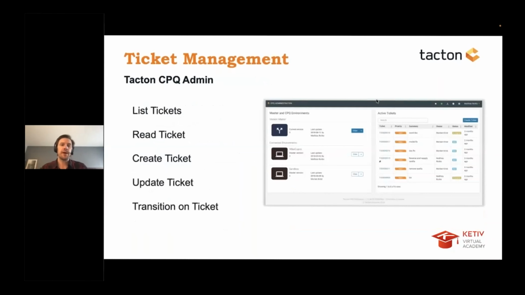Right, so let's start by talking about ticket management. Of course, we have a CRUD API, like the REST API with the CRUD methodology. So you have a possibility to create, read, update, and delete tickets. Delete is more like transitioning of a ticket, setting that to a state or a status that is achieved or archived or something like that. And of course, you have a possibility to list tickets as well.